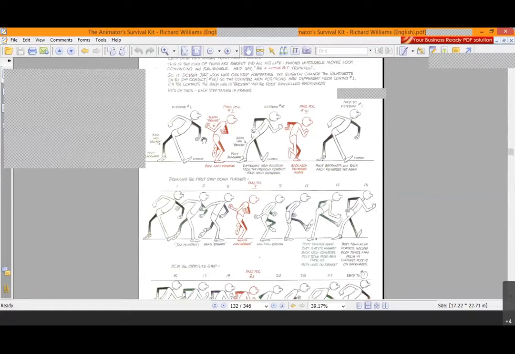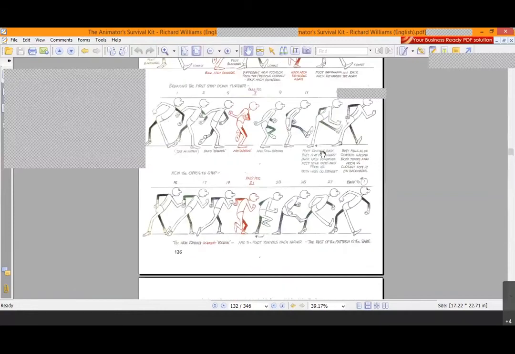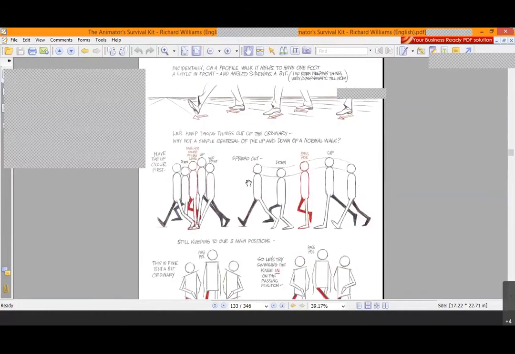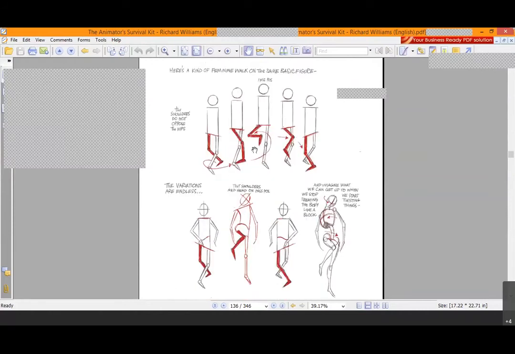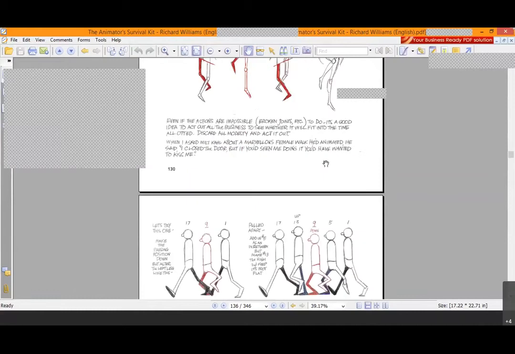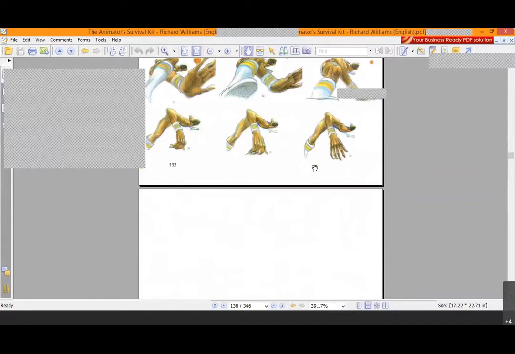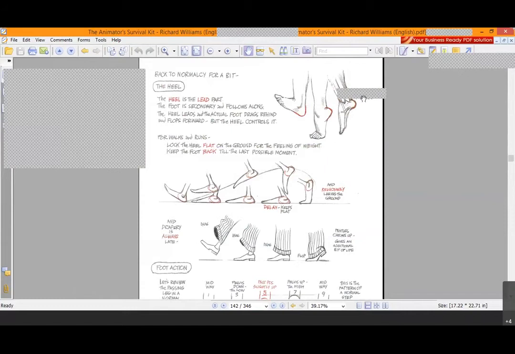Here is some more cartoony walk. Notice how they have the main key poses for this walk, from the front view. Key poses of a basketball player. Notice the feet, how they bend, the posture of the feet, how they flex.